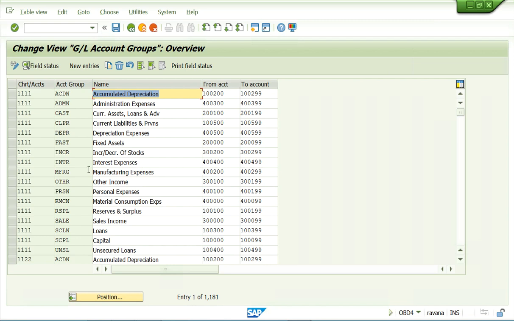I have different types of cleaning: outside building cleaning, paint, inside. So I can create one group, and under that group I will create different GLs. So account groups are nothing but a GL grouping. And then we can have the field status, where we can define which field is required and which field is optional during creation of these GLs.